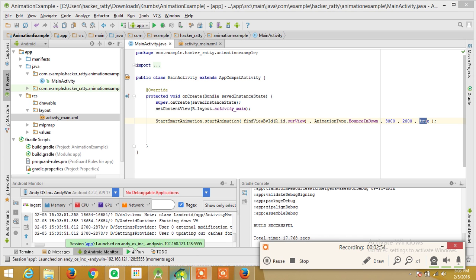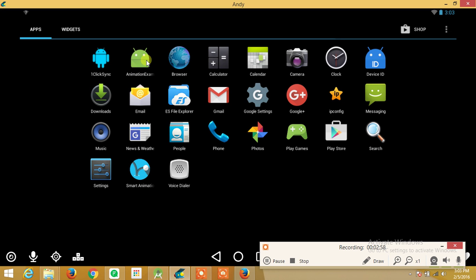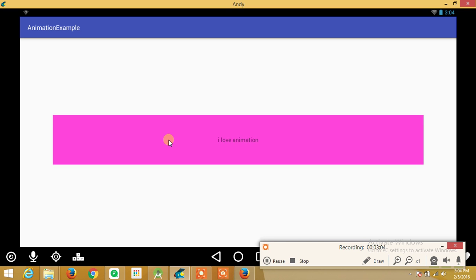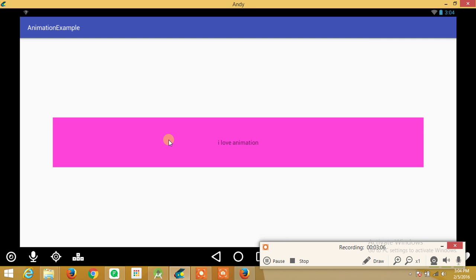So it's uploaded. Now we will see that in the emulator. This is our example. First it will wait for the 2 second delay, then it will animate for 3 seconds. It's a bouncing down type animation. That's why it's coming from up to down, and it's bouncing.